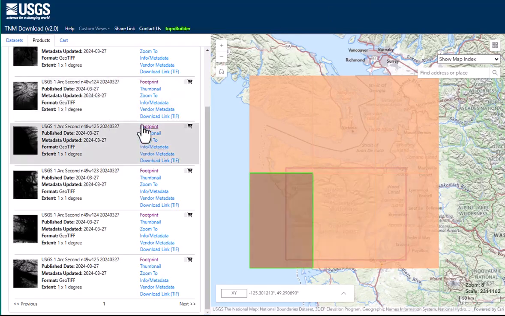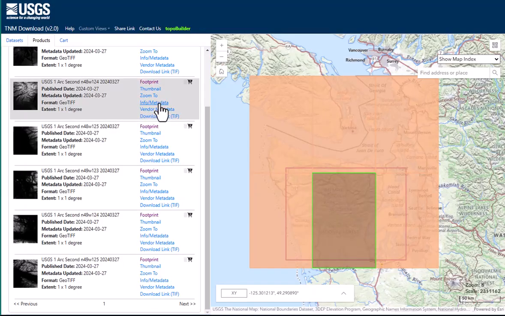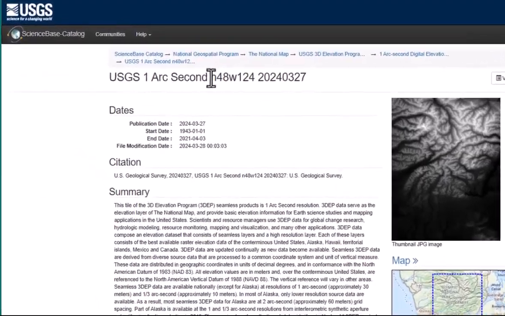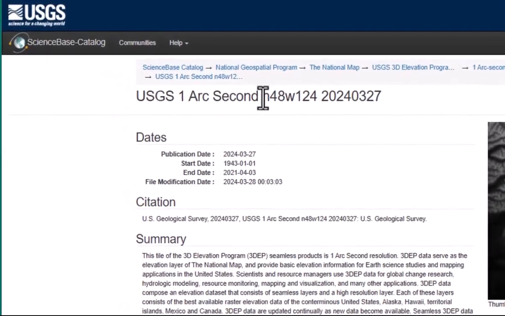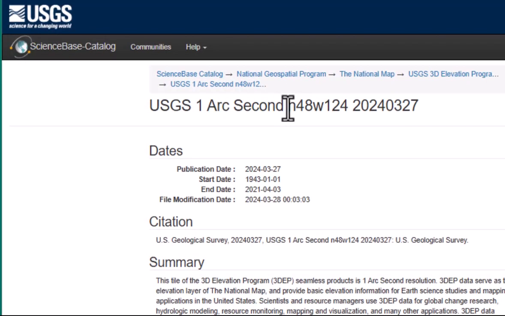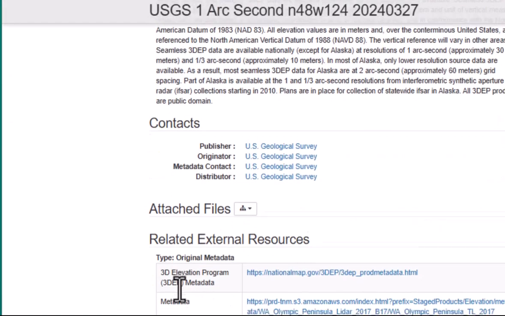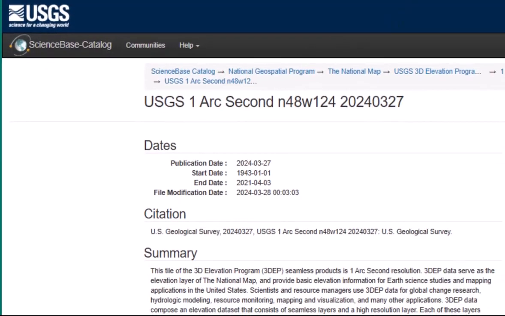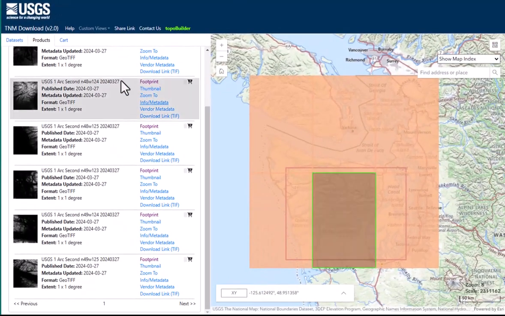For example, we can look at one of these frames here and get the information or the metadata about it. This is the 1 arc second, 1 by 1 degree digital elevation model with its northwest corner at North 48, West 124. And so you can read here the metadata about this and learn a bit more about whether it's worth getting. Let's assume it's worth getting.